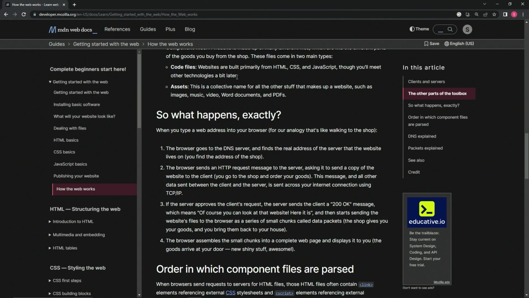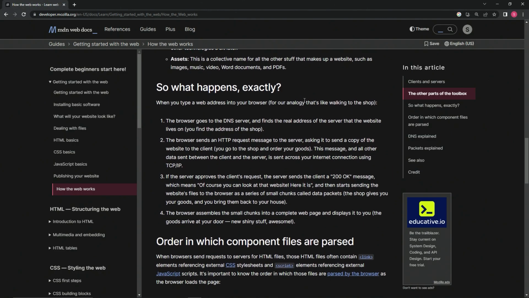Though we'll meet other technologies a bit later. Also, we've got assets, which is a collection of names for all the other stuff that makes up a website, such as images, music, video, Word documents, and PDFs.